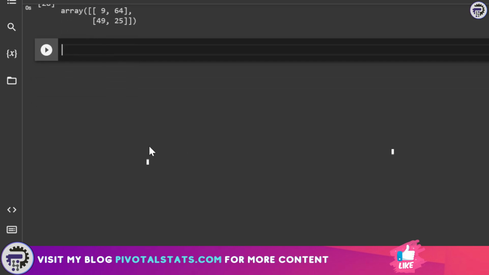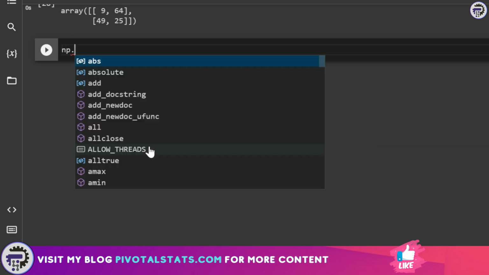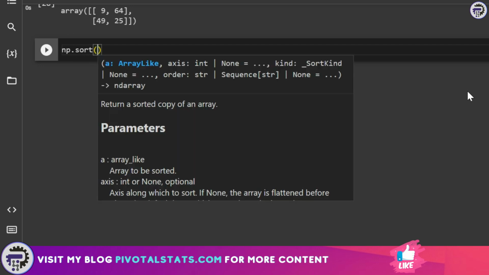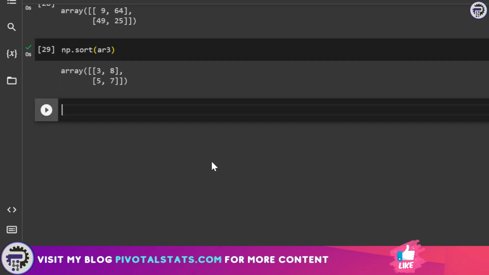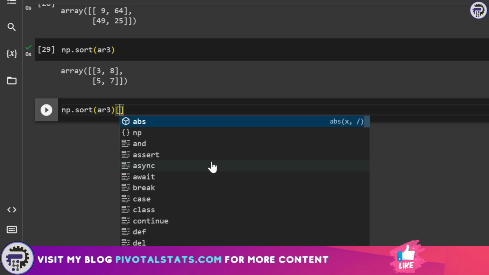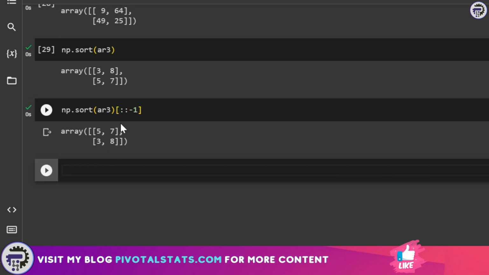Then finally, once you have your data, you might want to sort your data as well. So this is how you sort any array or number within NumPy. So np.sort, and you're going to enter an array. So I'm going to say AR3, and it's going to sort in an ascending manner. Let's say you want to sort this in a descending manner. So you're going to just say np.sort AR3, and then within square brackets, you're going to say :-1. So if you see, the order has been reversed here.